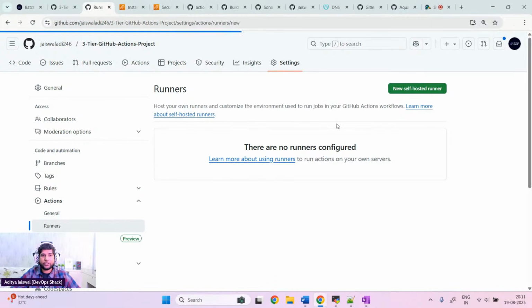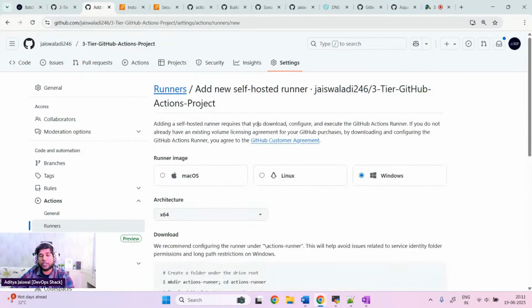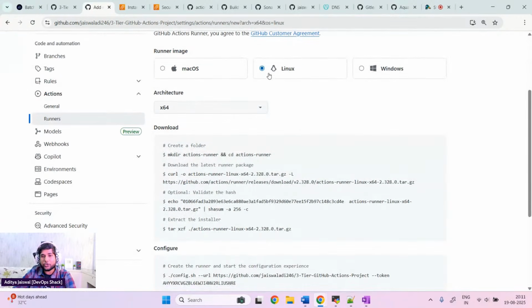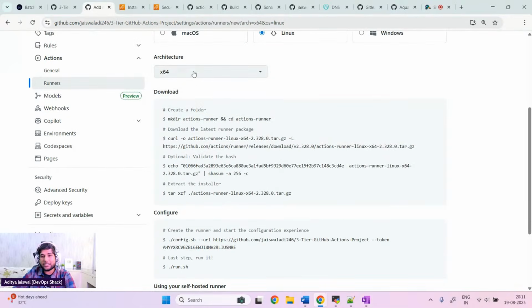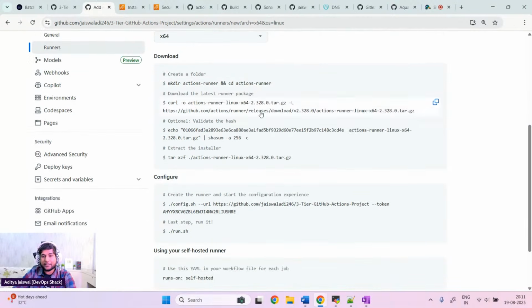Once you click on self-hosted runner, it's going to give you multiple options depending on what kind of VM you want to add as a runner. You can see Mac OS, Linux, and Windows. All three options are available. We will go with Linux. Once you select Linux, make sure to select the architecture also, depending on what architecture you are using. Once you do that, then below you can see all the commands which are required for your VM to become a runner.